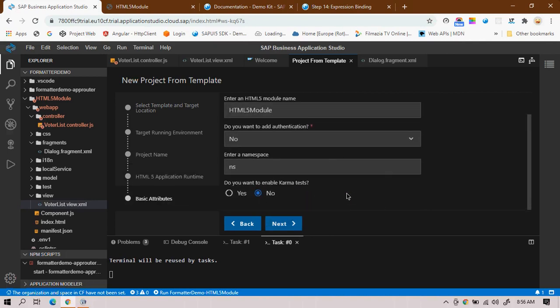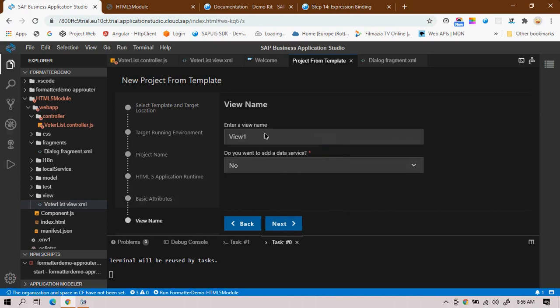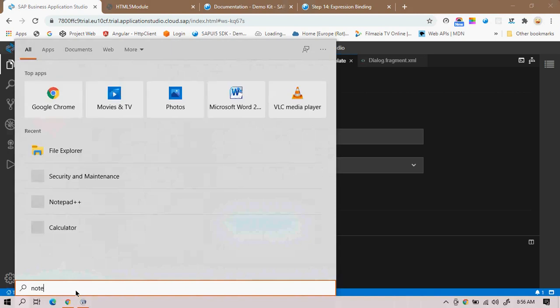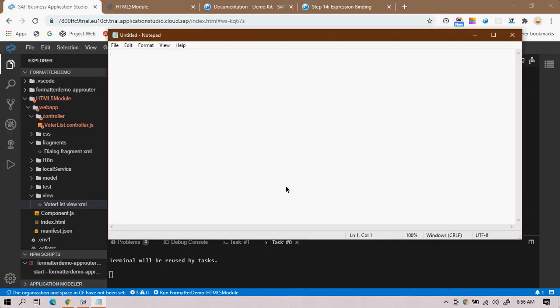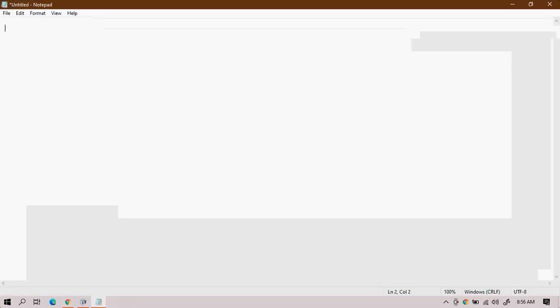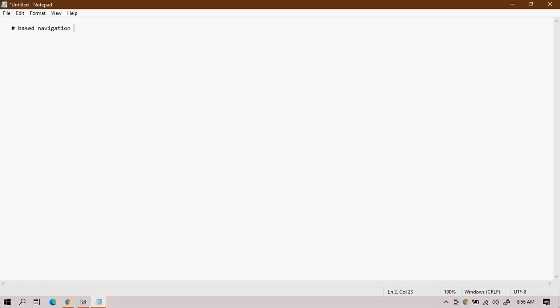Let me try to explain to you. So what is the router and navigation? SAP UI5 offers a hash based navigation. It's a kind of hash based. Hash means, it is a hash based navigation.